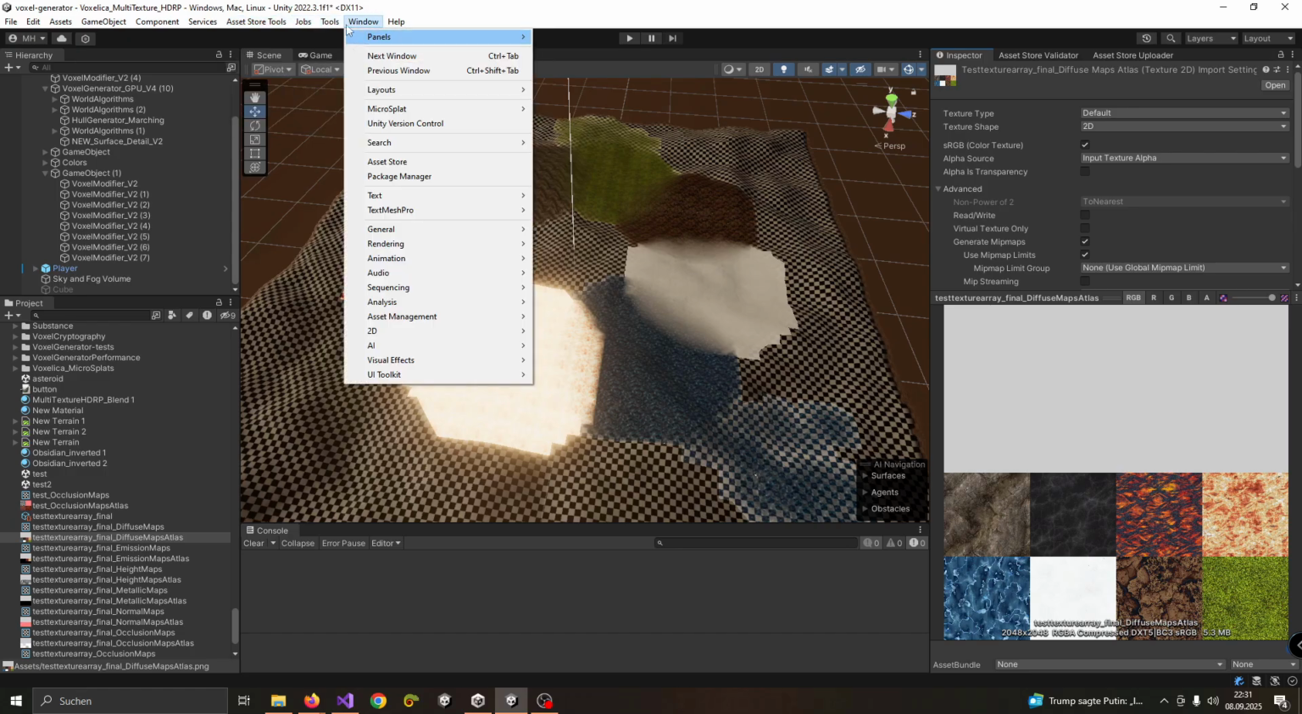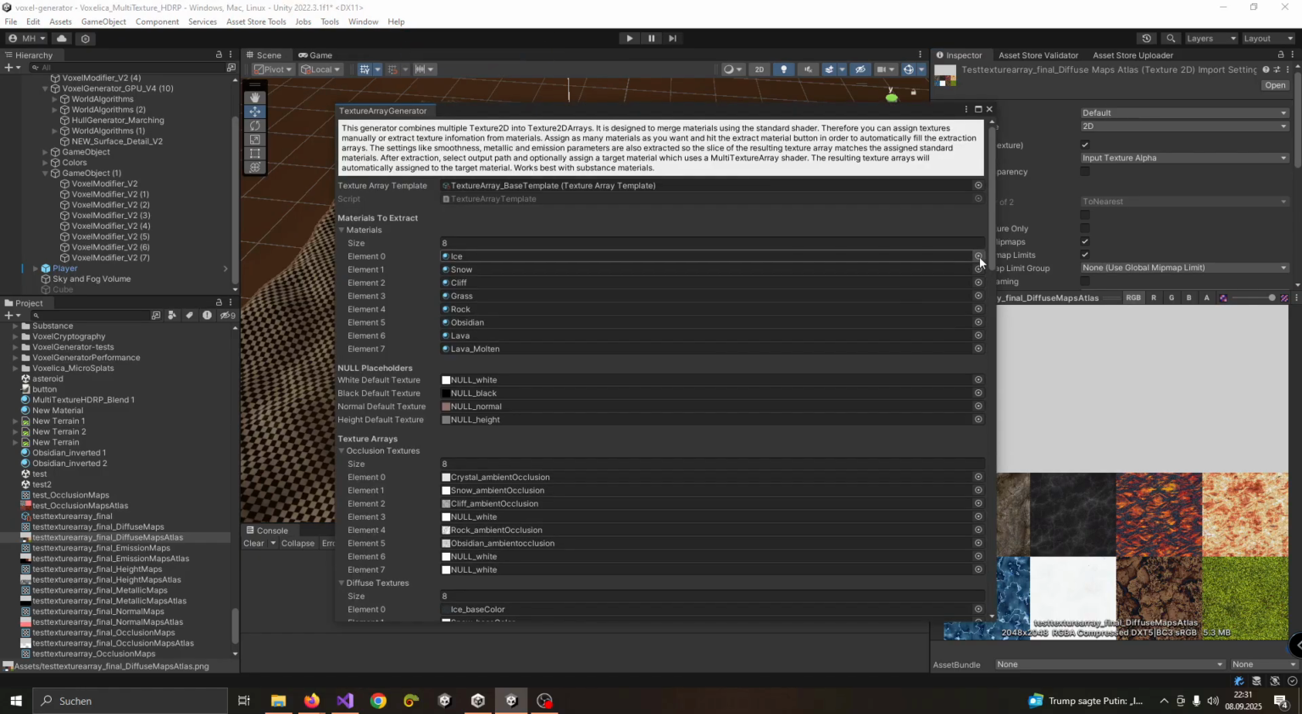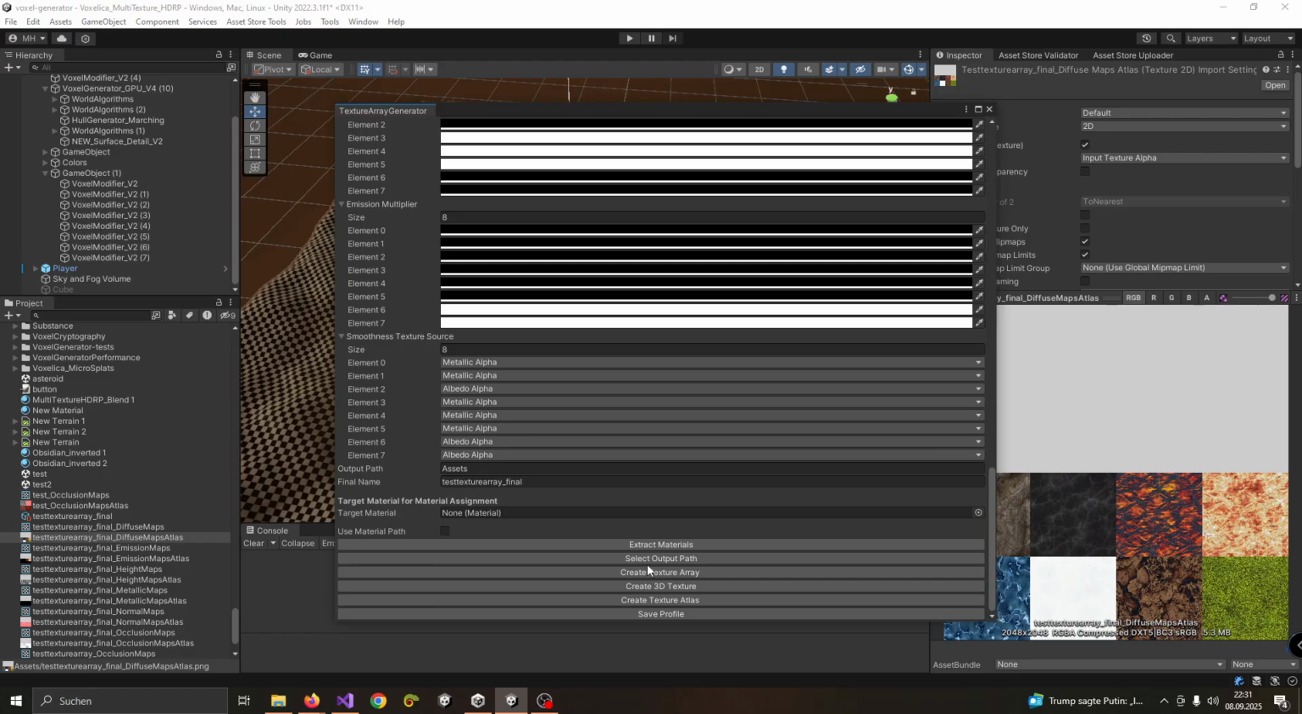It's here, tools, Fractale, texture array creator, and here you can fill in the stuff, and you can also create 3D textures. This also works. Then you have a 3D texture. Yeah, but texture arrays are actually better because the problem is 3D textures, you cannot compress them. Or Unity does not allow to compress it. Those two are compressed. 3D textures are not compressed.